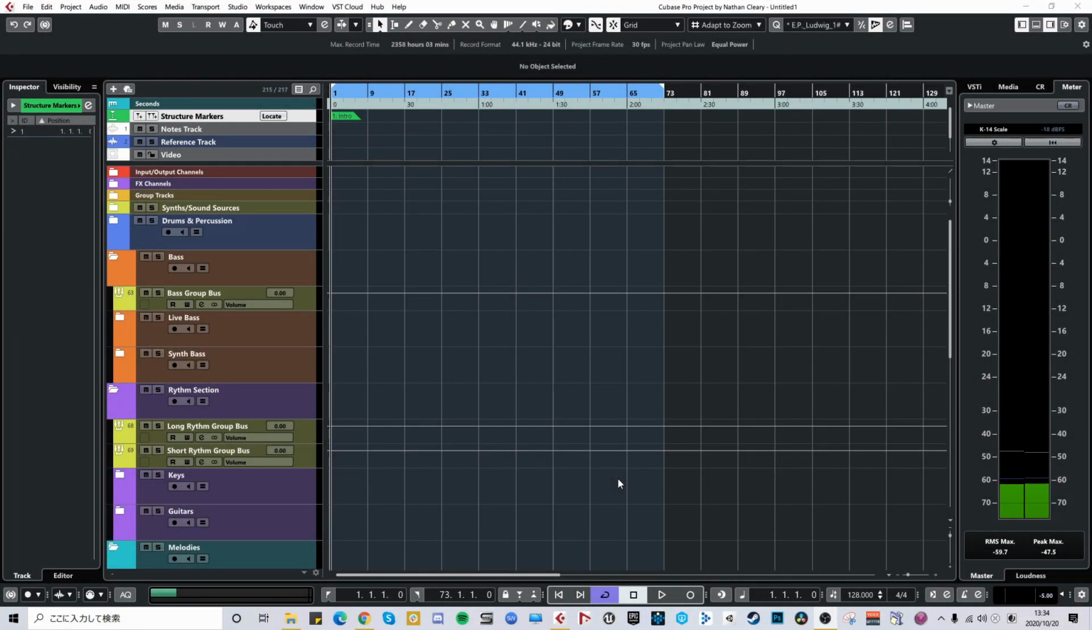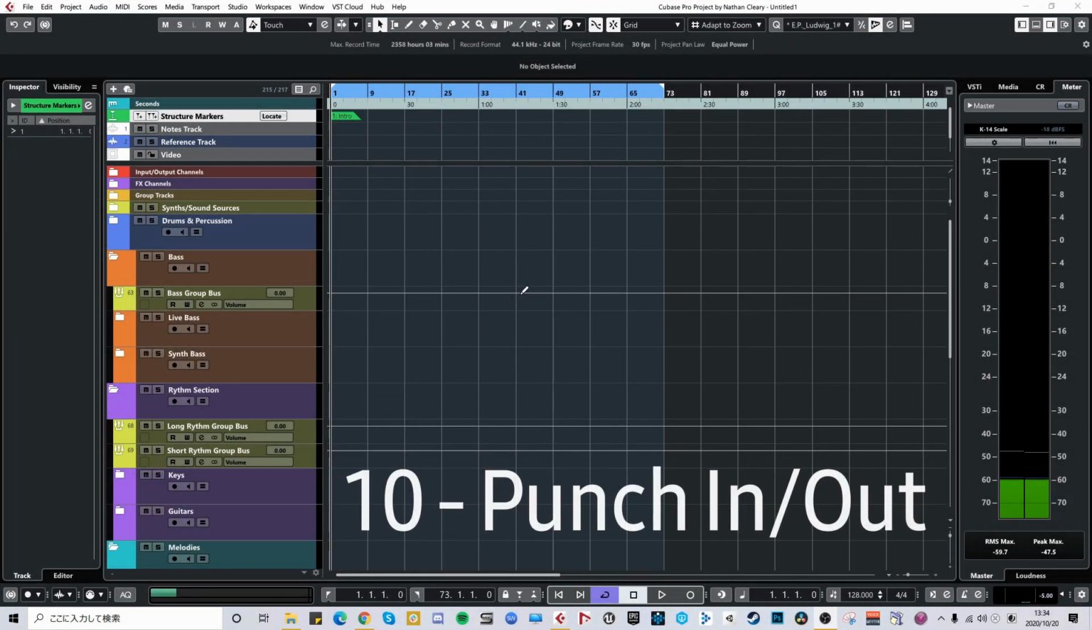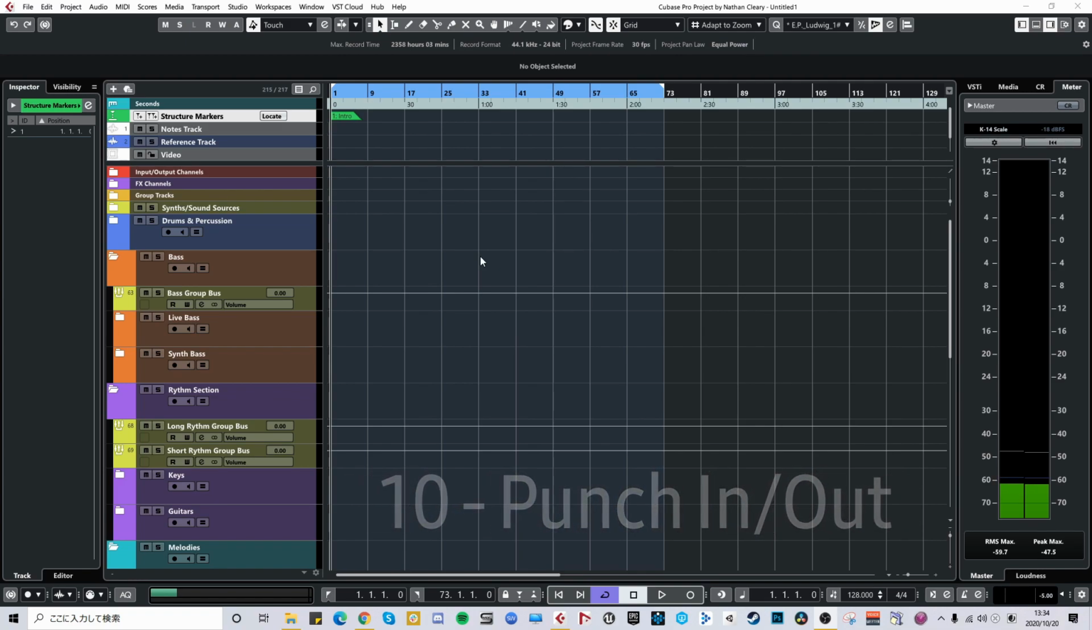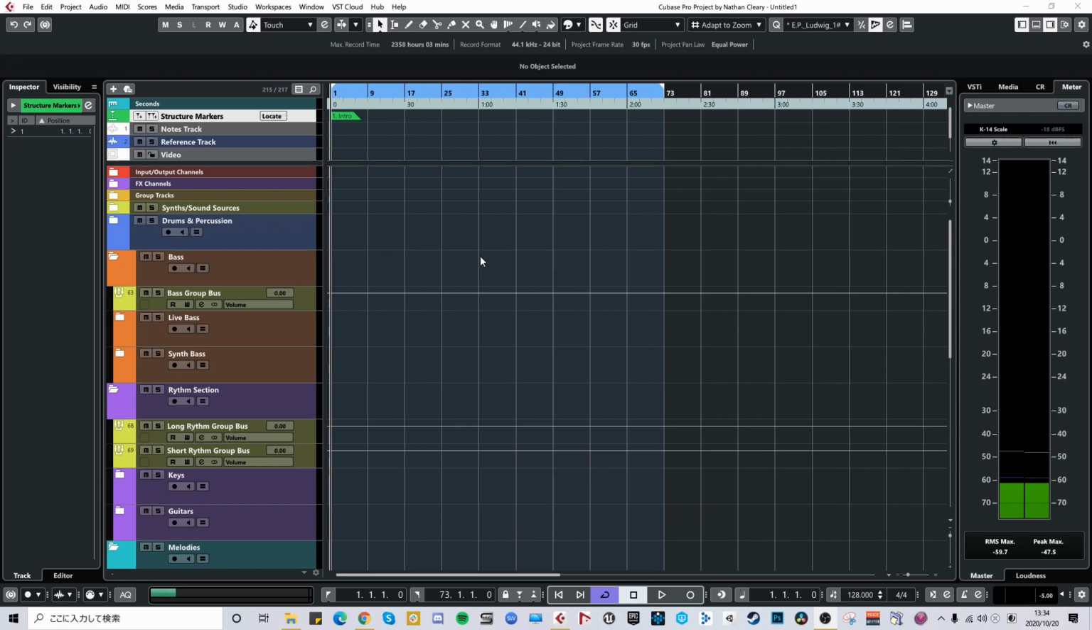Okay, so last one is number 10, and this one I absolutely love for recording. I mean, it is incredible. It feels like living in the future in the best way possible, and that is the punch in and out locators. I'm sure you've got this in loads of other DAWs. I imagine you've got it in some other ones, but I know I didn't have it in Ableton when I used that.